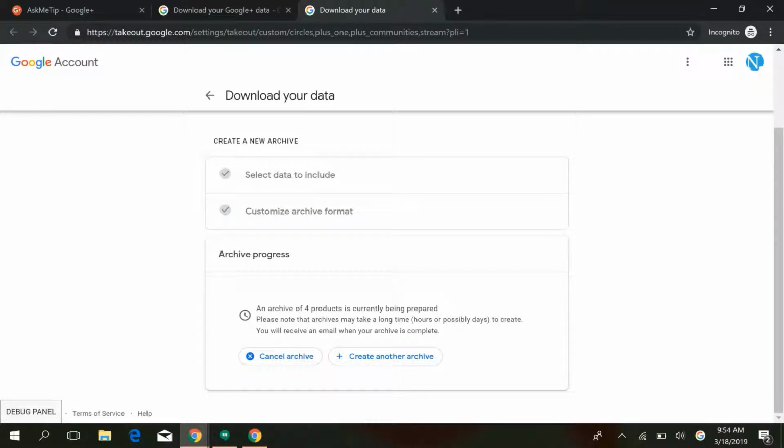The archive is in progress. Just read this message: an archive of 4 products is currently being prepared. Please note that archives may take a long time, hours or possibly days, to create. You will receive an email when your archive is complete. Just give it some time in order to download all your files. If your Google Plus profile has many images, posts, a lot of streams and collections, it might take a lot of time. That is the reason to start immediately. If you could start it today, it would be much better to save your data.